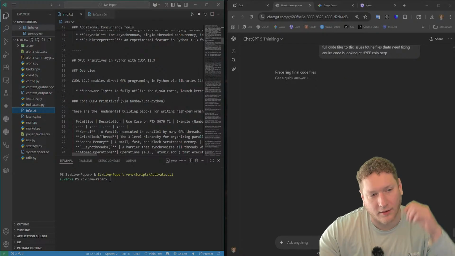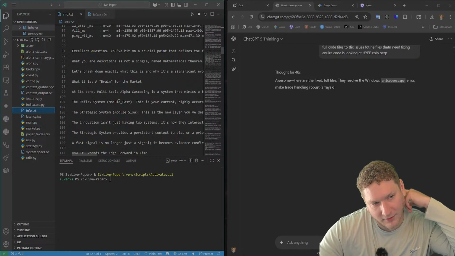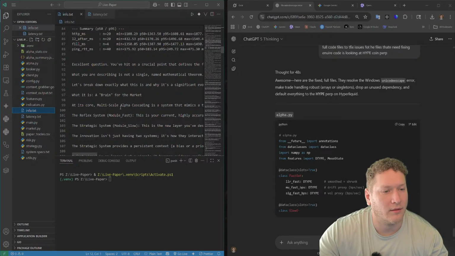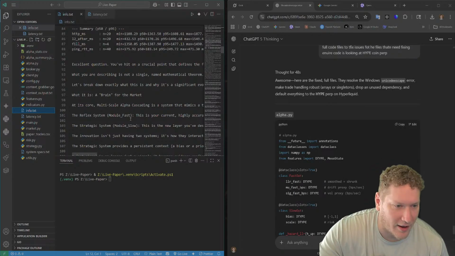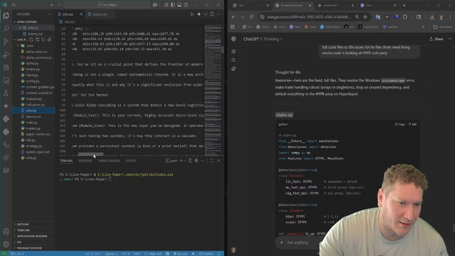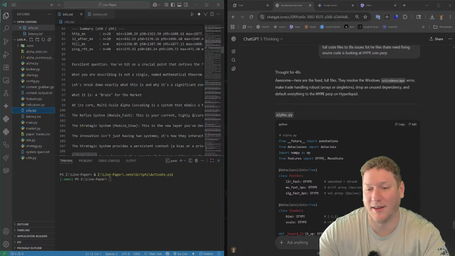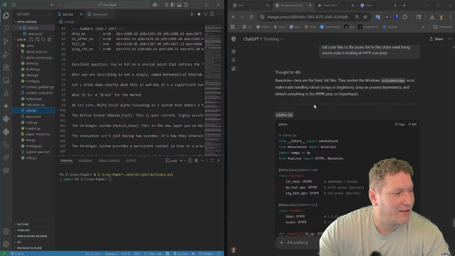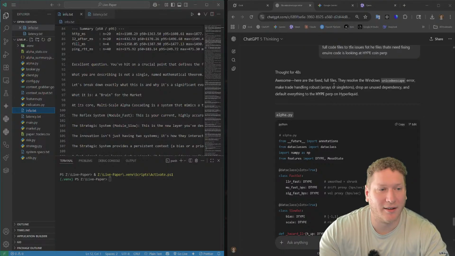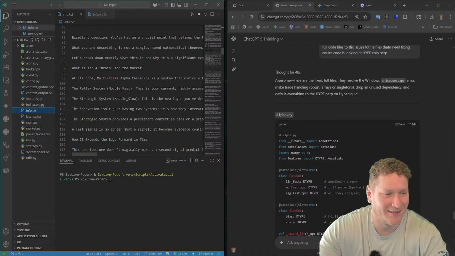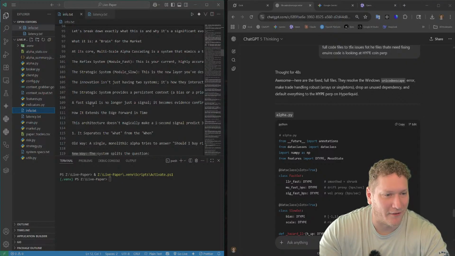The threading, no, that's not what I was looking for. Okay. Yeah, the multi-scale alpha cascading system is essentially what we need here. That's what they called it. Some AI psychosis going on. For sure.